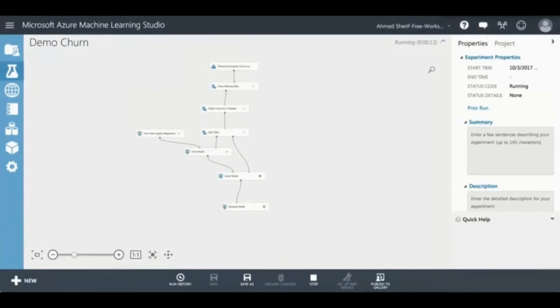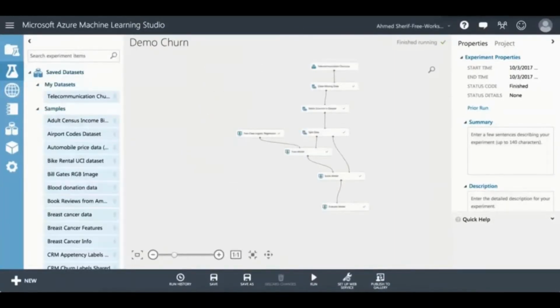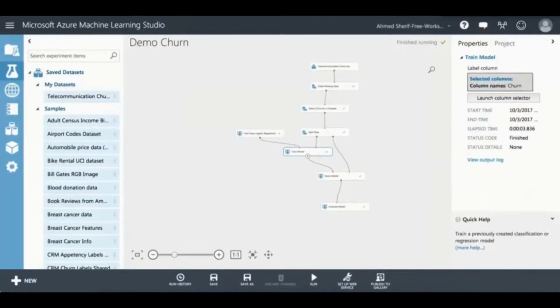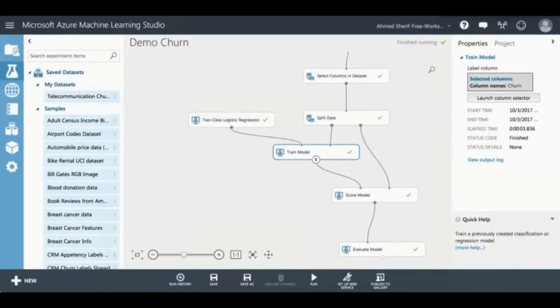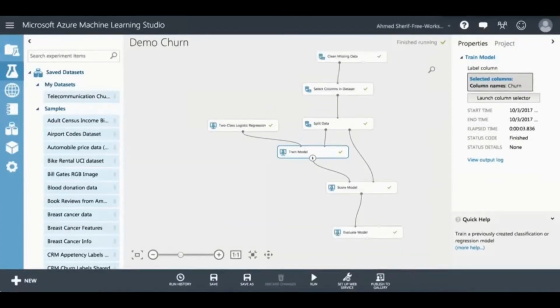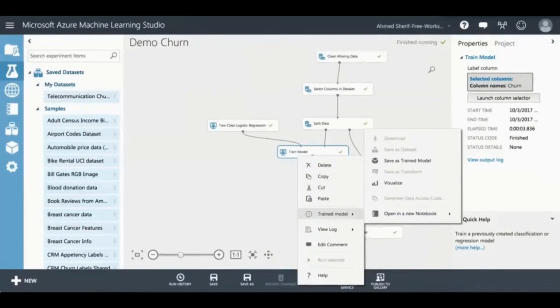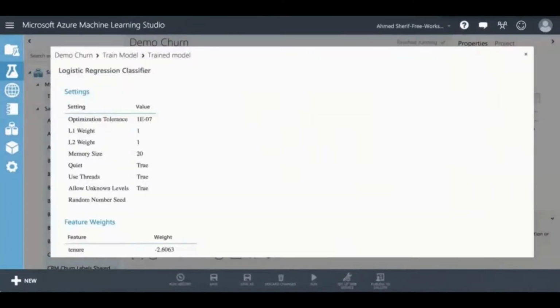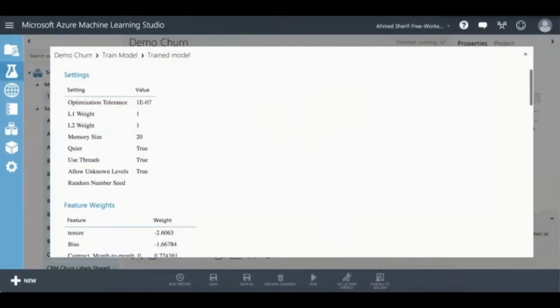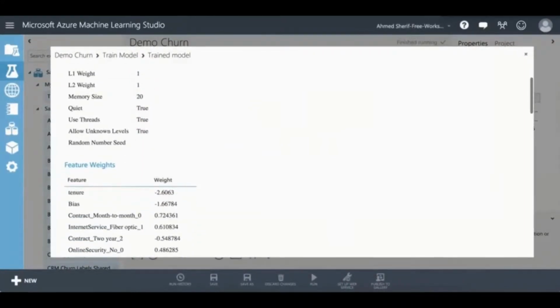Now what we want to do is see how our model did. First, let's go back to our training model, right-click on it, and see how our data was split up. Since we trained our model with a 70-30 split, our training set should be about 4,900 records. And then we could see in our training model that the feature weight, the tenure, was the highest contributor to the churn. It gives us all the weights of all the different fields as indicators. So this gives us a high-level view in terms of what our model found were the biggest contributors.